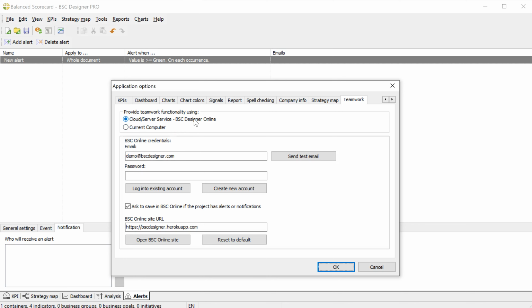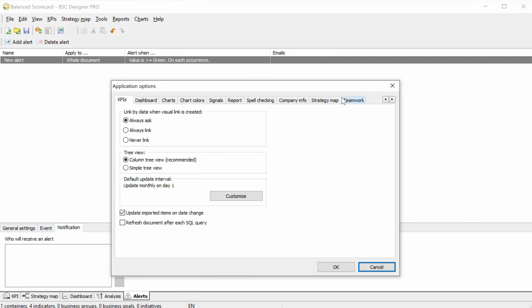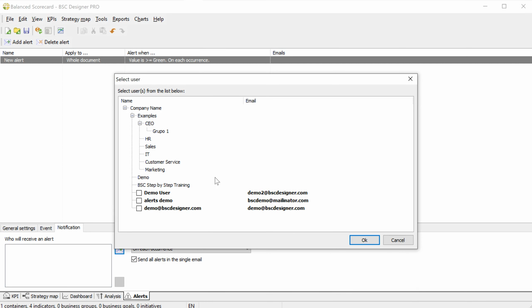So one option, the easiest one, the most recommended one, is to connect to your account at BSC Designer Online. It's easier because if I connect to my account, the only thing that I need to do is to connect to my account. That's it. So later, when I add here a person who needs to receive this alert, I will just pick the right person from this list that is downloaded from my account in BSC Designer Online, and that person will receive this alert notification.